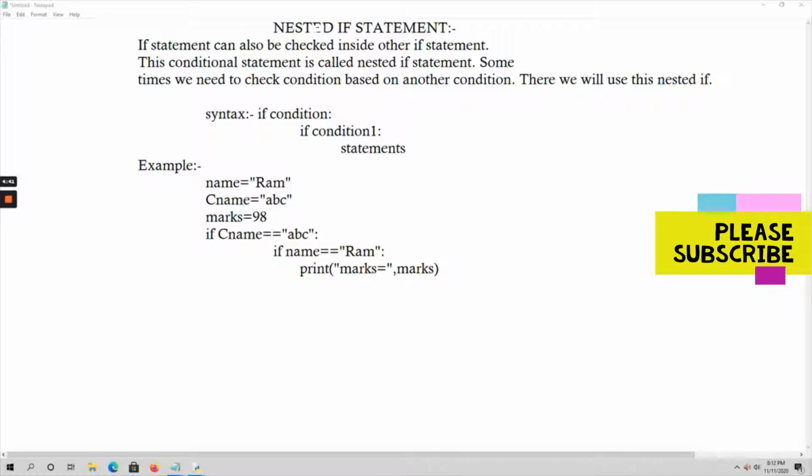Sometimes we need to check condition based upon another condition. So in such cases, we have to go for this nested if statement. So see here the syntax for nested if condition. Here we will write one condition. If that condition is true, again I need to check for another condition. So that condition is nested within this if condition.